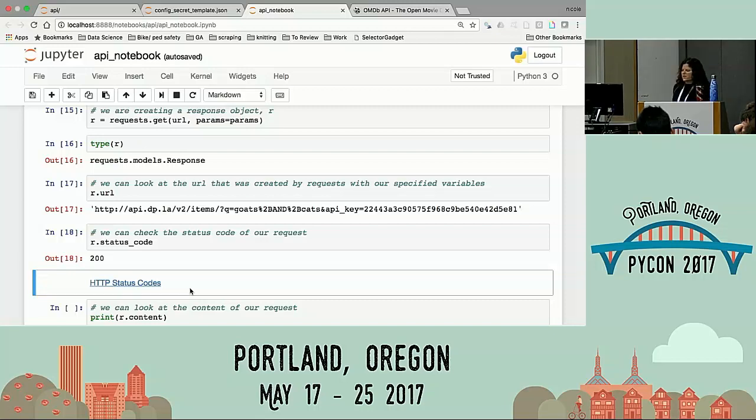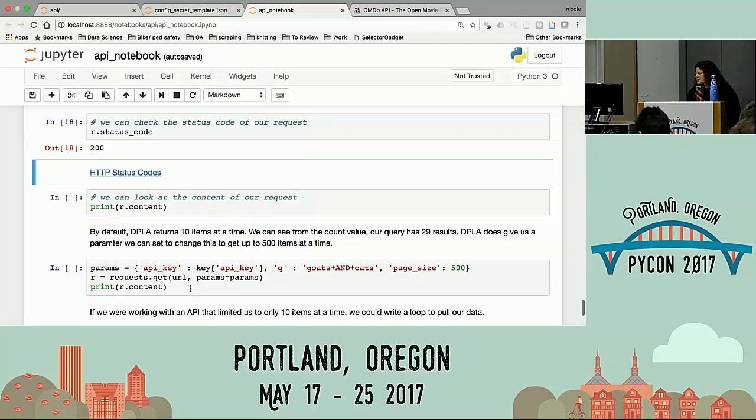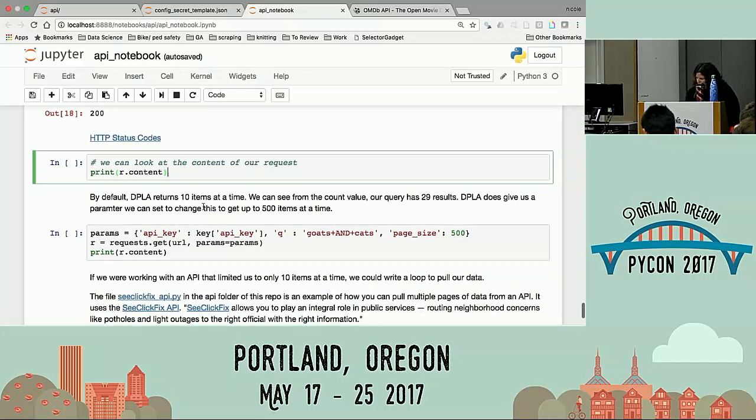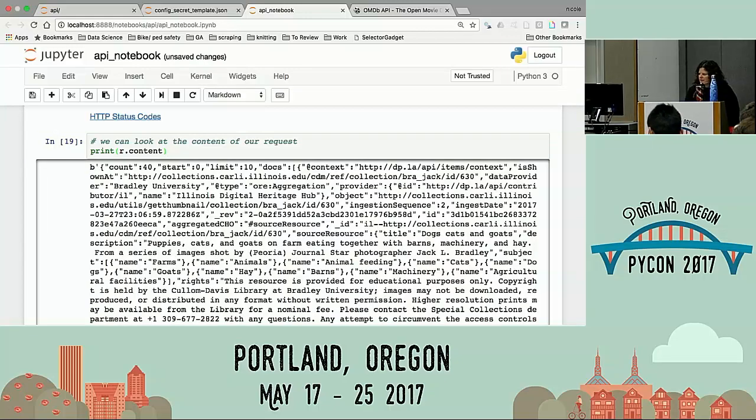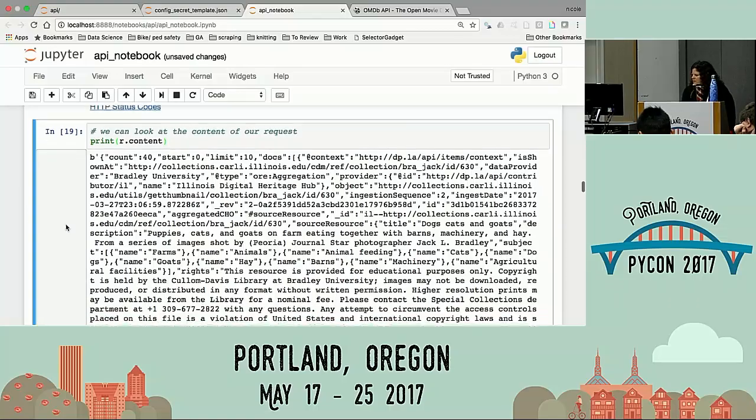Everything's good. We're good to go. If it was a 404, we would know that it didn't get our data. So here's another link for status codes in here if you need them. And then we can take a look at our content. So this is what requests went and pulled for us.